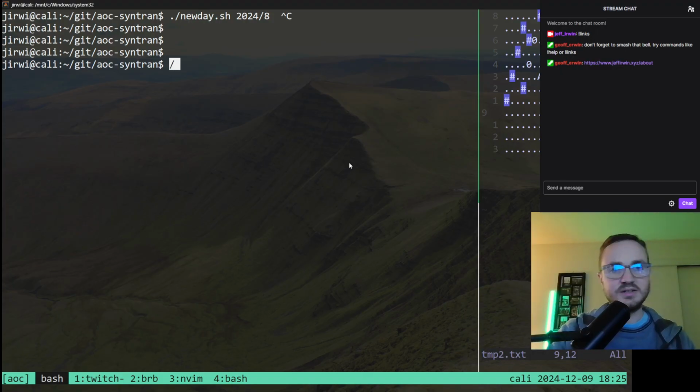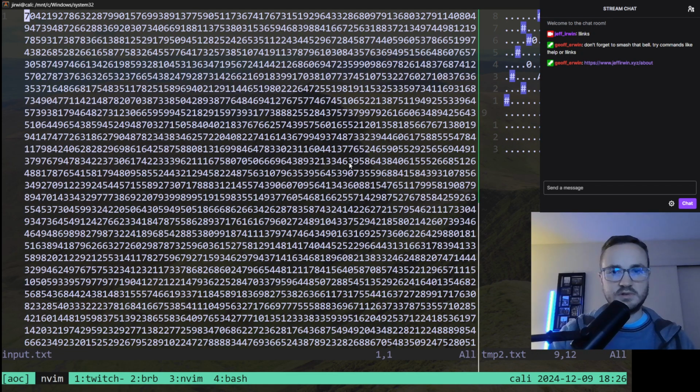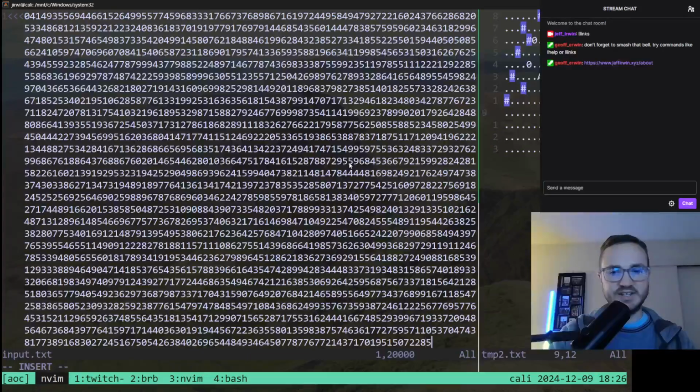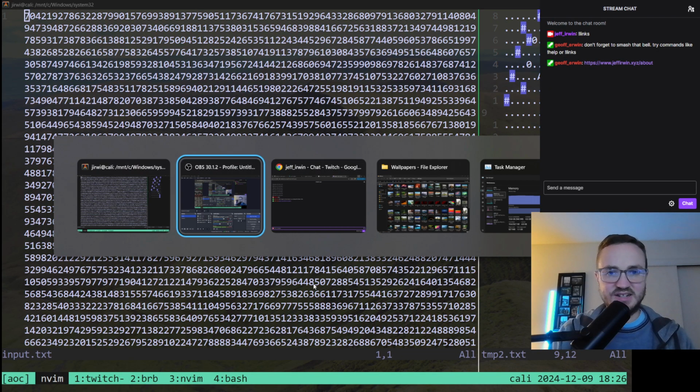So, let's download day 9. That's a big number. Not 20,000. It's not 20,000 digits, is it? It's 19,999 digits. So we're probably going to be working with substrings of this, not the entire number at a time. I hope I don't have to write a whole big num library.